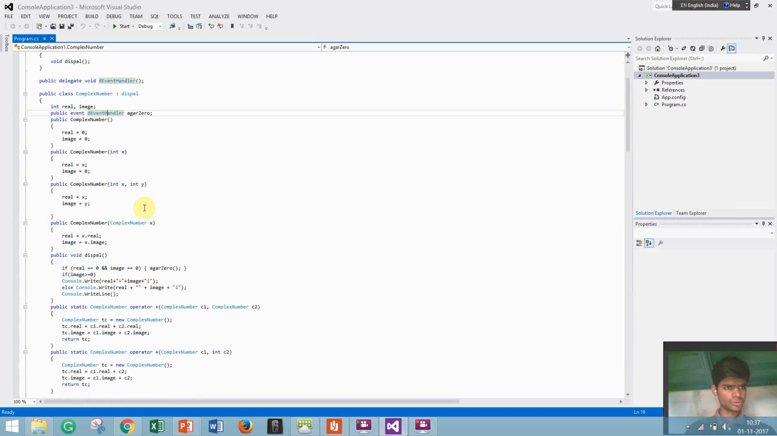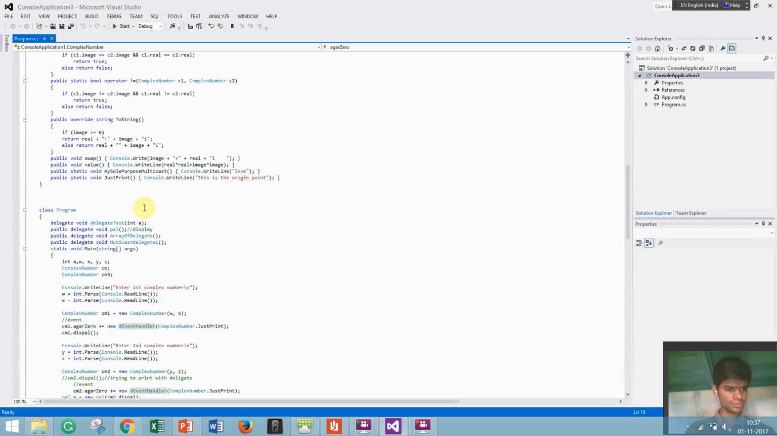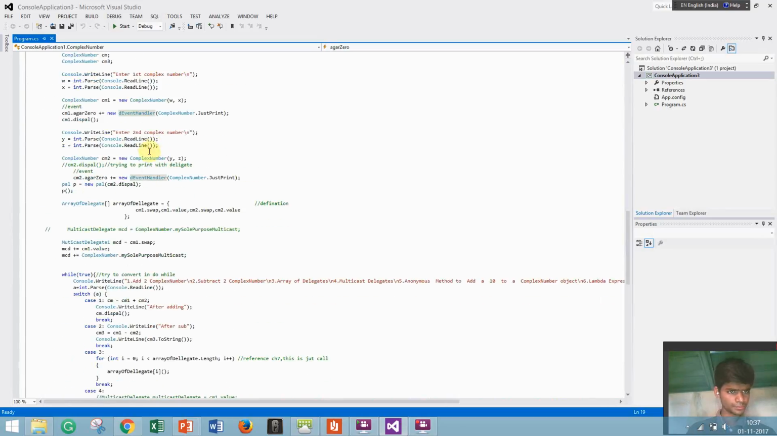So if it is 0, complex number dot just print will be added to the agar0 function and delegate, and it will display it. Similarly we have done for complex number 2. If for complex number 2 the values are 0 and 0, then it will call the function and display it.